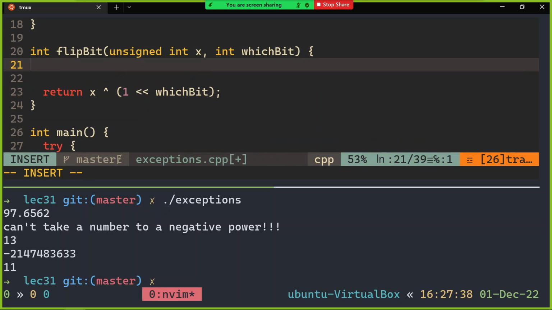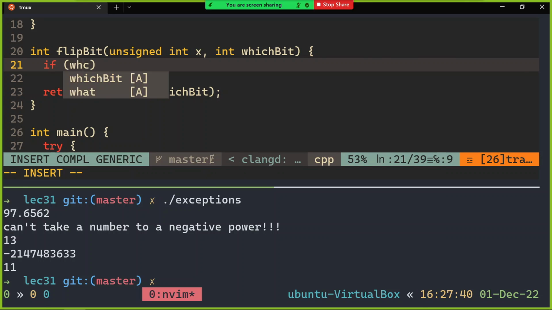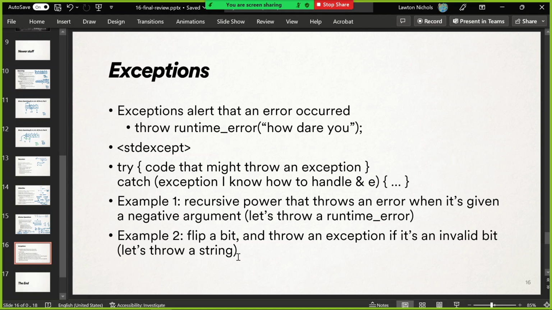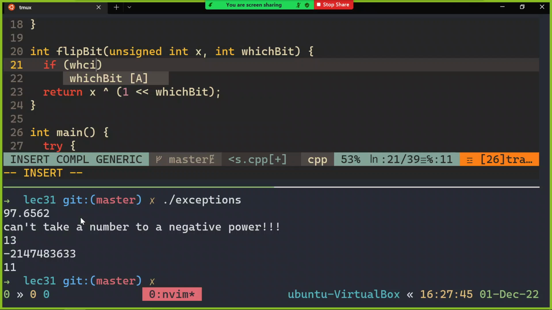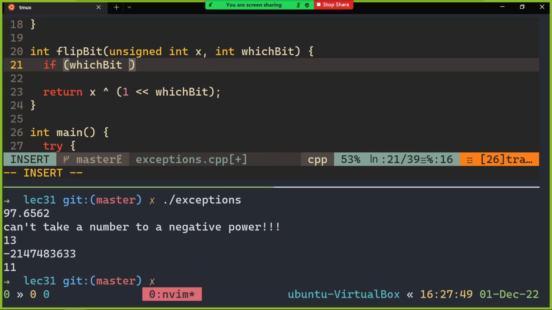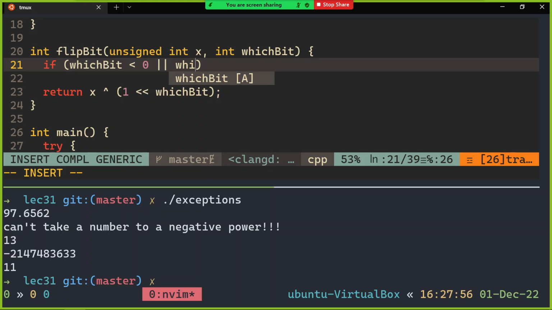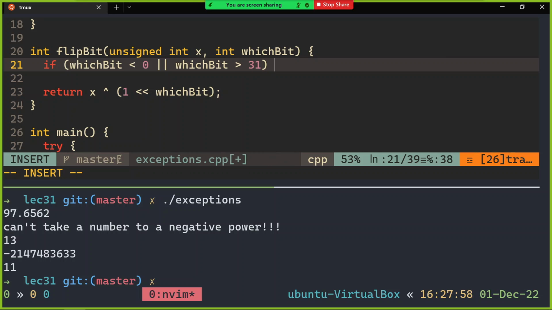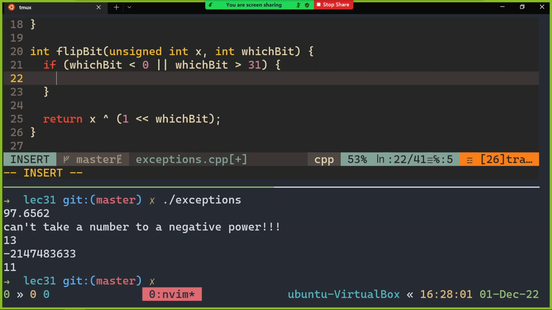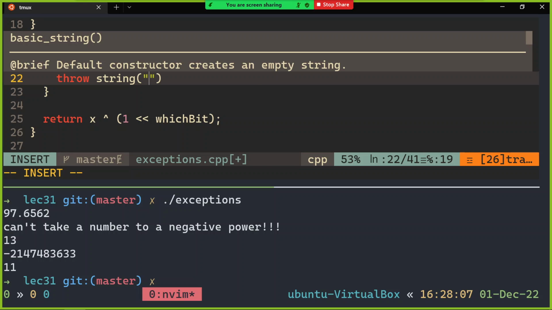That's a bit easier. Let's throw a string this time when the error happens, just for fun. You can throw any type. If which bit, the bit that I'm trying to flip, is invalid, that means it's negative, less than 0, or it's bigger than 31, because 31 is the last one you can flip, for an int at least. In either of those cases, you're outside the range, so let's throw an exception. Let's throw a string, like, I don't know, invalid bit, exclamation points.